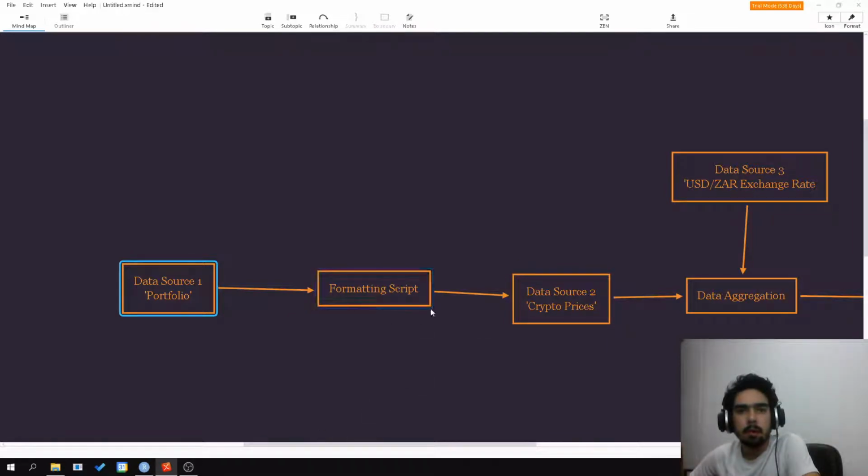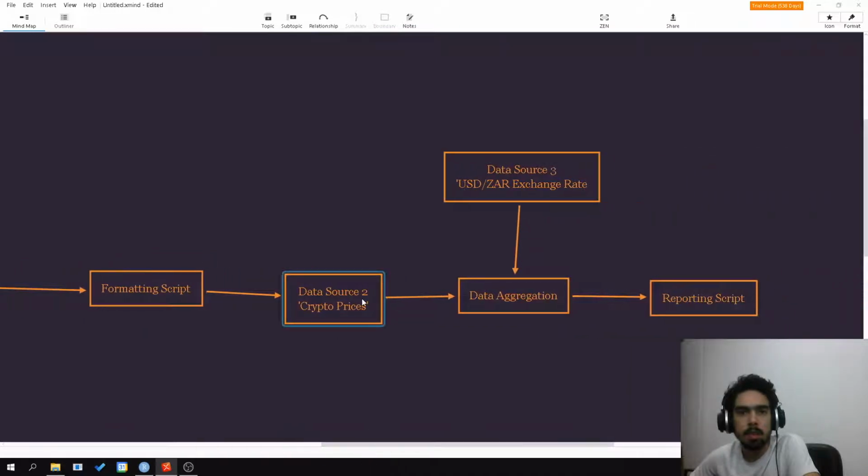So after formatting, we know which cryptocurrencies we want the value for. Then we can extract the individual prices for our different cryptocurrencies, and from there we aggregate that information along with the dollar-rand exchange rate, which will convert our asset holdings into rands, and then we can run a reporting script which will format that information for us.